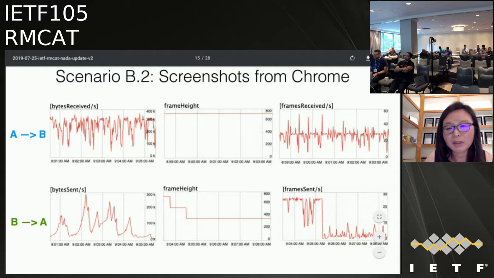And this is the corresponding rate, resolution, and frame rate statistics reported by Chrome. So the top three graphs correspond to what we measured for the blue stream, for the NADA control stream, and the bottom three graphs show a reference on the reverse direction. In this case, the reverse direction does suffer quite a bit, so we see fairly low rate and lower resolution, and the frame rate also drops quite a bit.